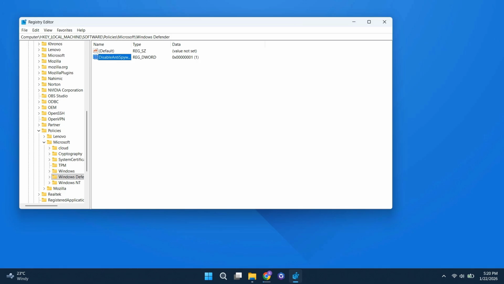Once you've done this, restart your computer, and Windows Defender will be disabled permanently, and that's it. So that's basically how you can turn off or disable Windows Defender in Windows 11.